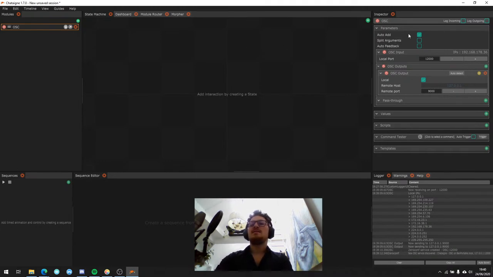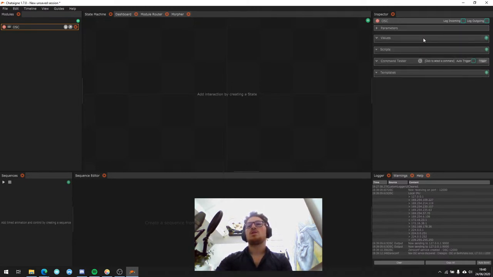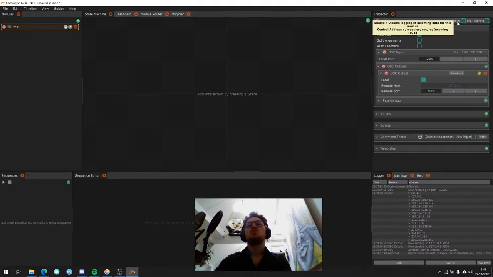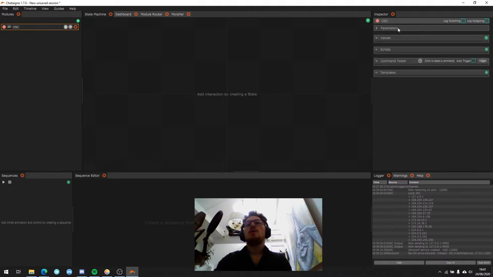Then when I edit it, when I select it, I can see all the things here. Those you can collapse and expand like this. I find here the same parameter, this is exactly this one, right? Log incoming, outgoing, which will allow me to see in the logger here anything that will be received or anything that will be sent. So very efficient as well. You can activate, deactivate whenever you want, and it makes it very easy. Then you get some parameters.